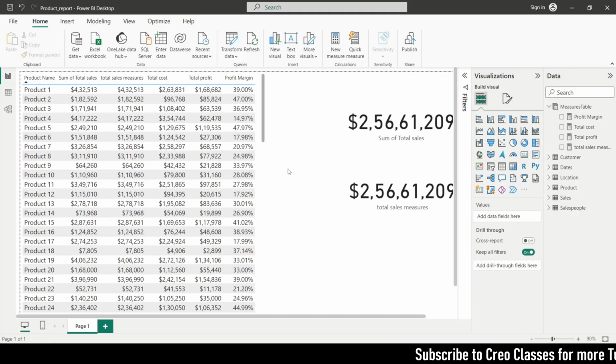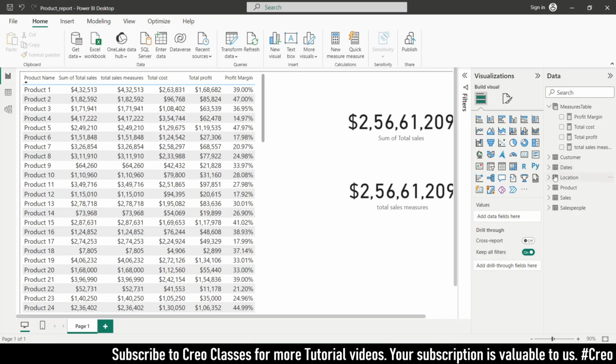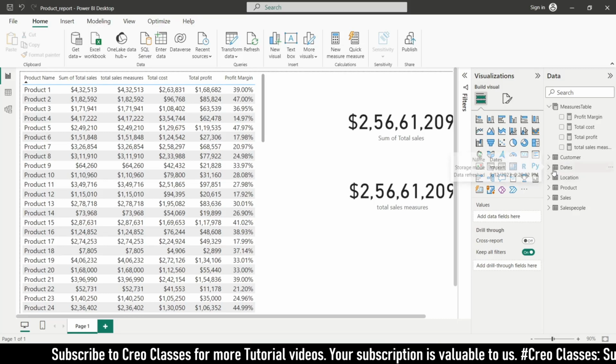That's all for this video, guys. We have created our measure table here, and we have seen some advanced DAX measures and how we can create measures for the individual columns on separate tables.